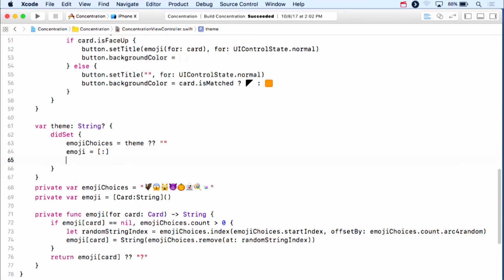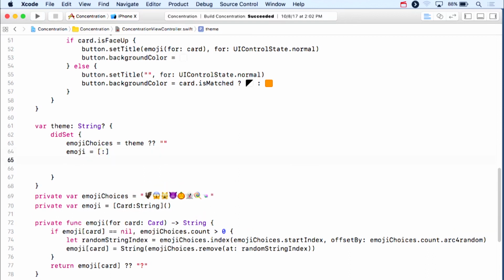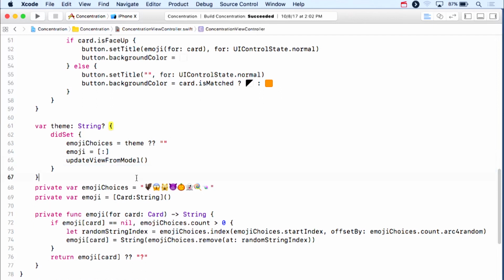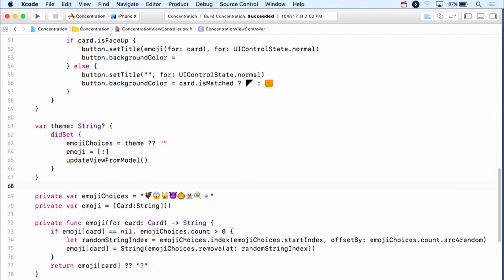And by the way, all I need to do to create an empty dictionary is that, because Swift is going to be able to infer the type from this, so I don't need to put card and string in here. And finally, what if someone sets my theme and I'm in the middle of a game? I think I better update my view from my model. Okay, remember update view from model so that whatever is showing, if it's got the wrong theme, will update to my new theme. Okay, so that's it. That's how I'm going to do my theme. It's really simple, probably a little too simple.